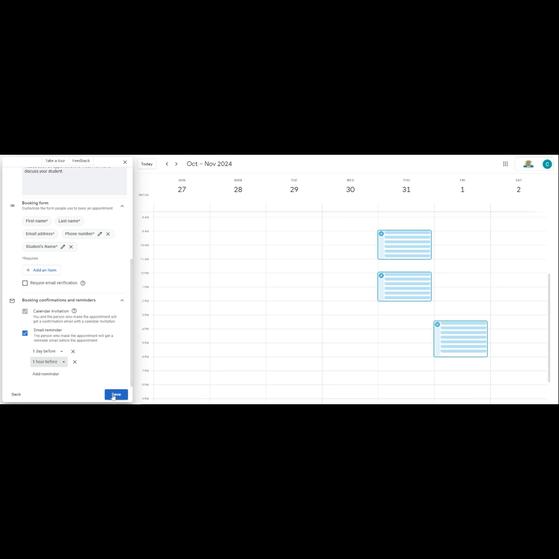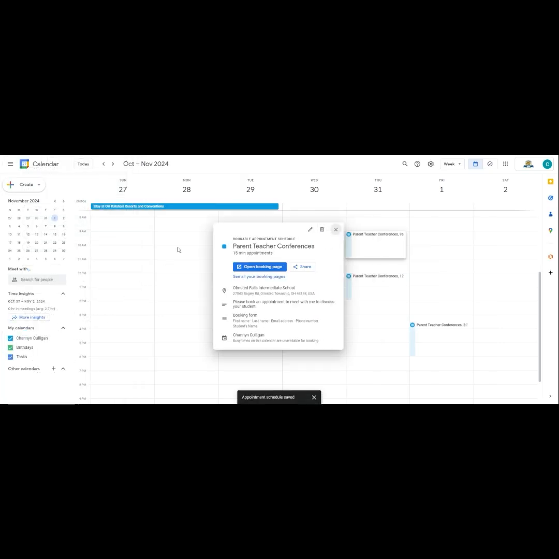Okay? So I'm going to click Save, and you're going to see here that we have our bookable appointment schedule, and it's all finished. And here I can open up the booking page to see all of my bookings, all of my appointments. I can see my booking page, and this is the information that's going to be there. And I also can share this booking page.